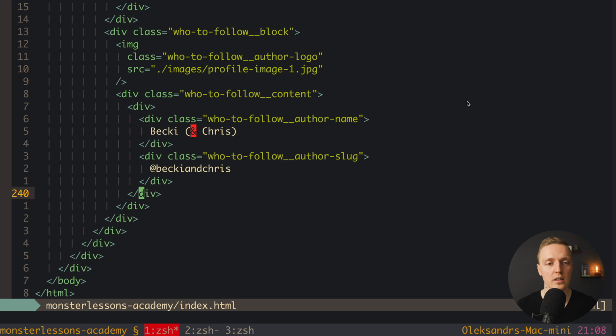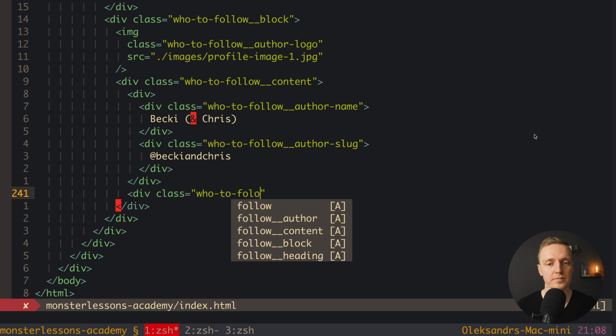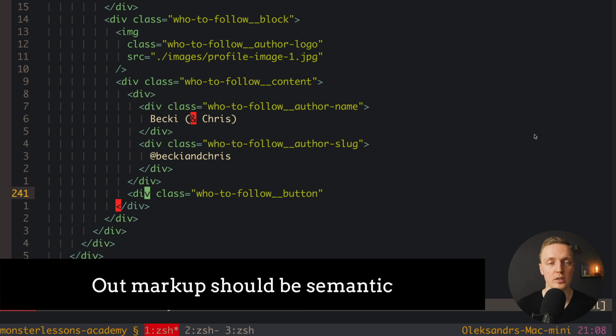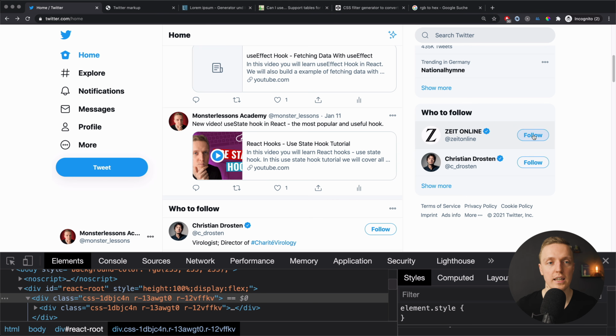And as you can see, we are closing this div here. And now on the right of this part, we have this follow button. So let's write here div class, and here will be who to follow __button. And actually, normally you would like to create buttons like buttons. So yes, we can create here a button and not a div, but then we need to write more styles. I highly recommend you to use buttons most of the time, but in this case, actually, we can use div.